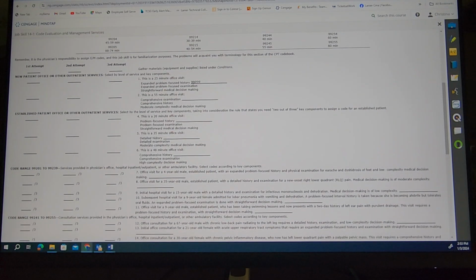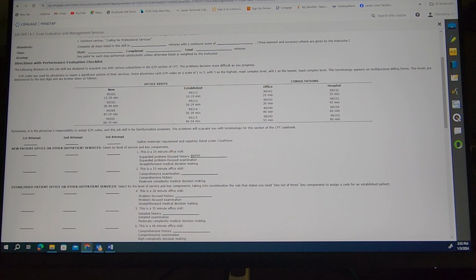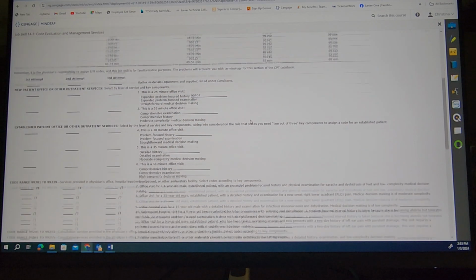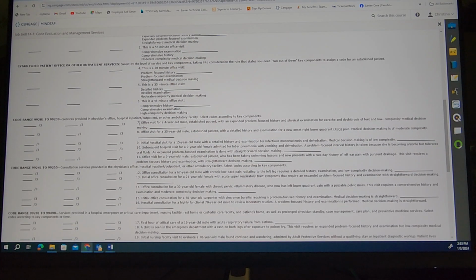So you're going to be able to do 1 through 6 using the table right here on this job scale page. When we come down to code range, starting at number 7, 99201 to 99239, services provided in a physician's office, hospital, inpatient, outpatient, or other ambulatory setting, you're probably going to need the CPT codebook from here on down. So let's just take a moment. We're going to read this.